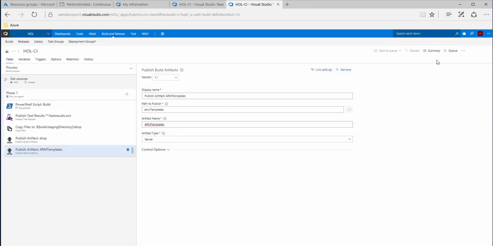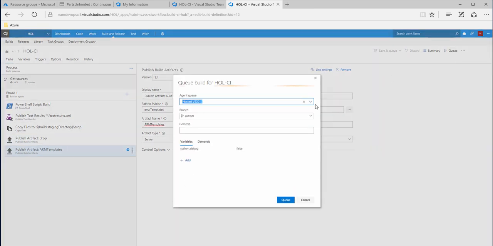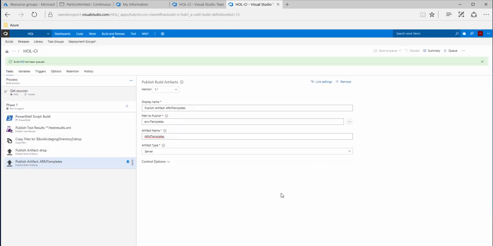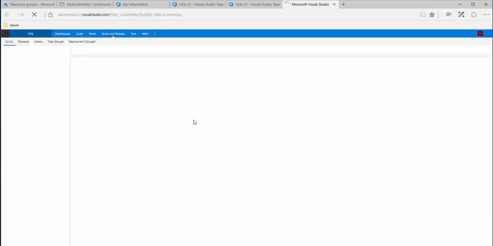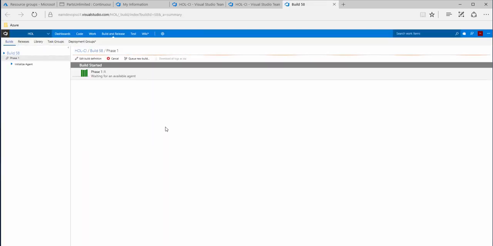And then we want to queue the build and kick it off. We have an agent queue hosted Visual Studio 2017. I'll have to pass it to the master branch. And we want to trigger that continuous integration build. We can go in and have a look at the summaries and have a look at the logs and make sure that runs successfully.